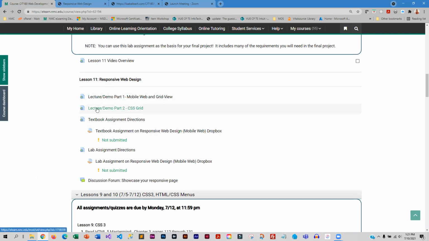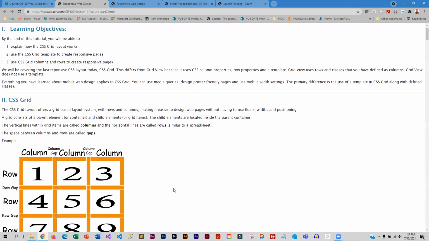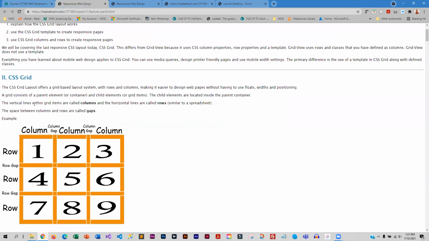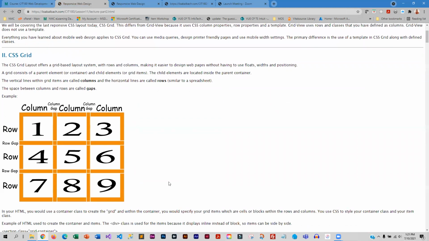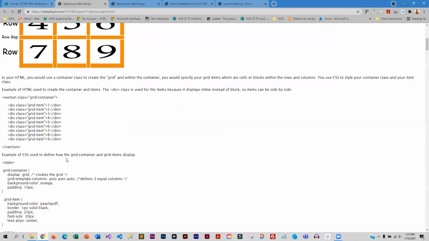The second lecture demo gets into CSS Grid, which is newer. Okay, CSS Grid is a newer responsive format. So this basically goes through the different ways of using CSS Grid. It is more complicated than Grid View, and that is why I kind of separated it out into its own lecture demo. I like CSS Grid, but the way I use it, because there's all sorts of different ways you can use this.